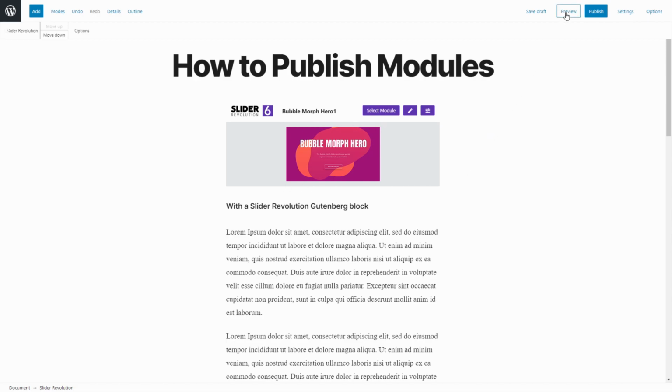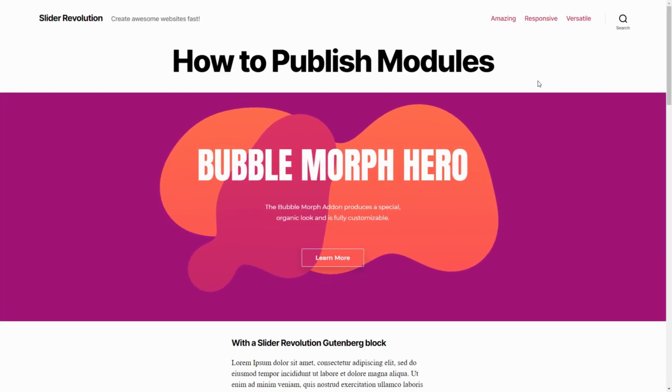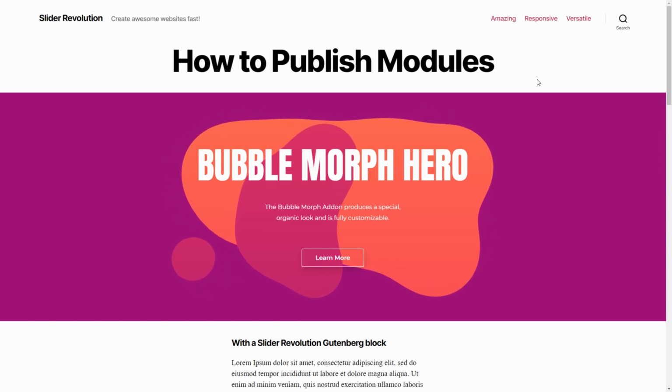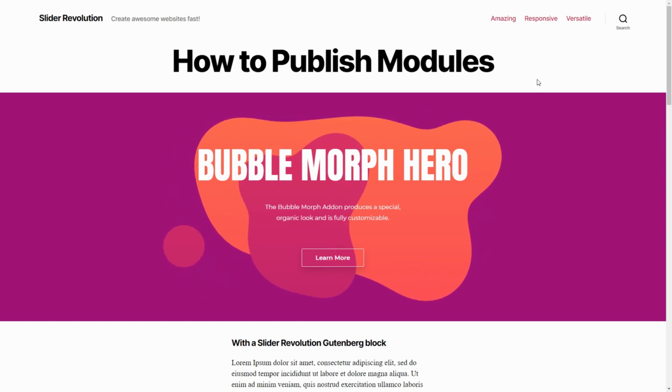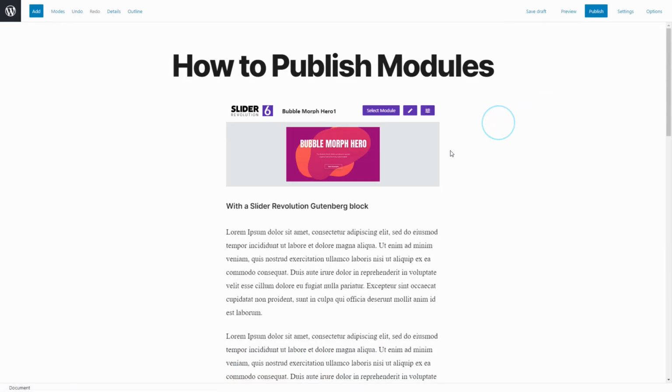If I click preview, you can see the Bubble Morph Hero module is working in the page just as intended. Everything else you see here on the page comes from your WordPress theme. In my case, it's the default WordPress 2020 theme. And if you're happy with all that, you're good to publish. If not, you can go back to your page or post and make some modifications.